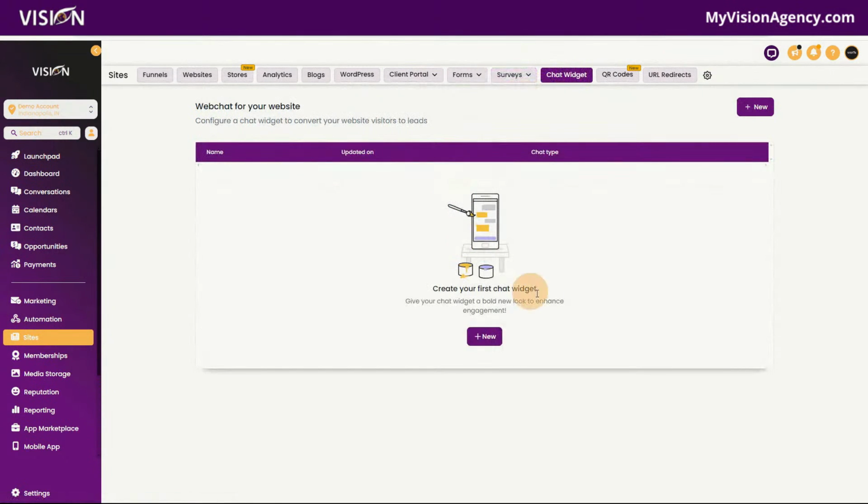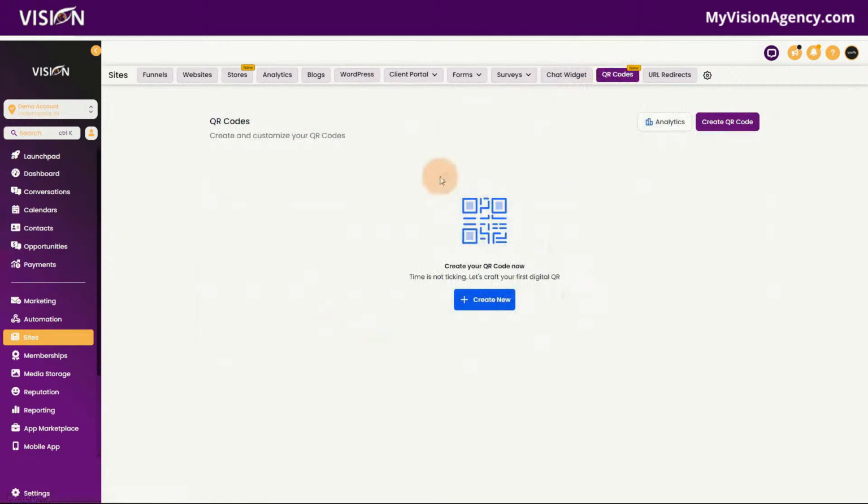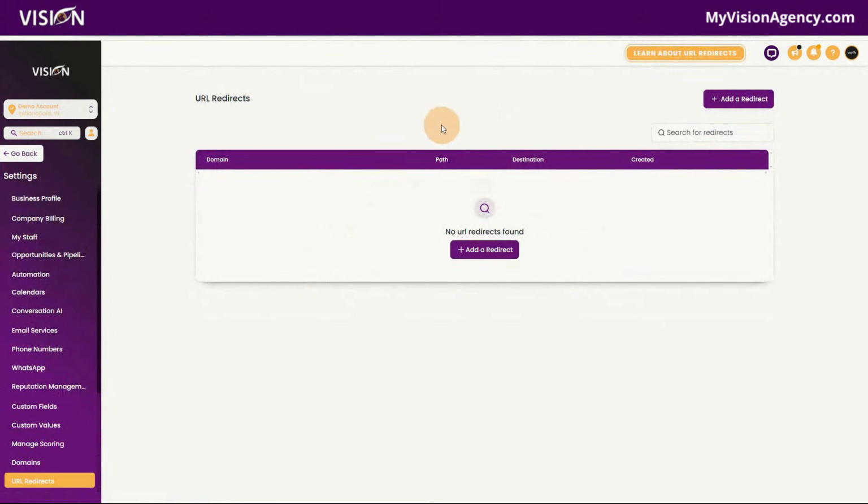You can add a chat widget to your website, even if you're using a website outside of the high level tools. You can embed that into any website you want to. There is a QR code generator. So if you want to create QR codes for your video content or for printed materials, you can do all of that here. And then we also have the URL redirect option where you can redirect any of your domains, maybe affiliate links, things like that. You can create redirects here.